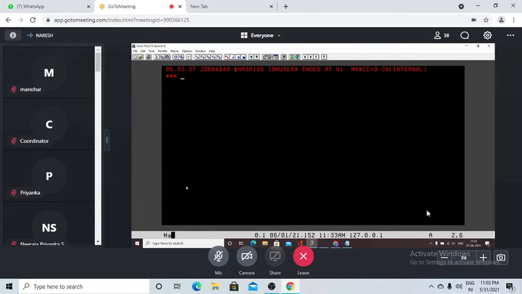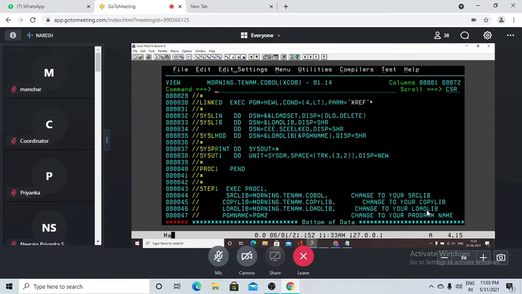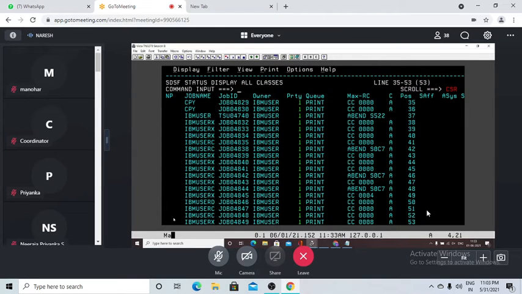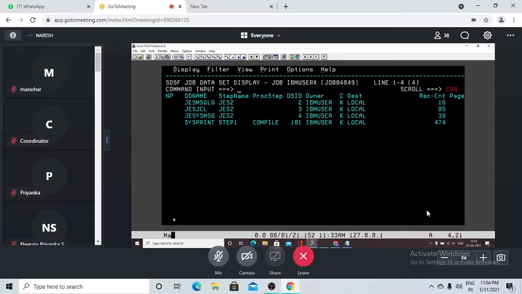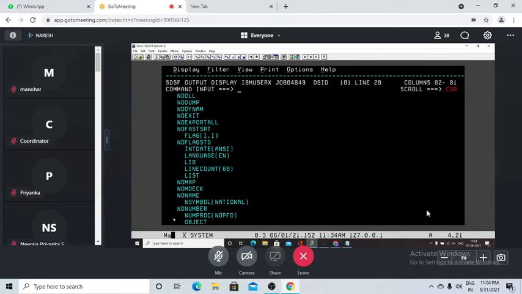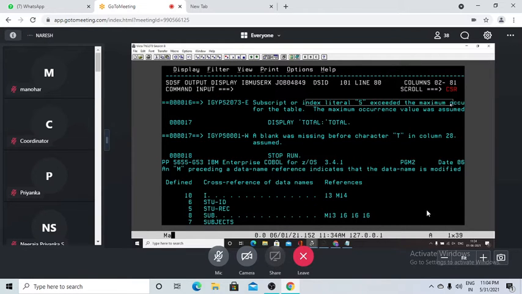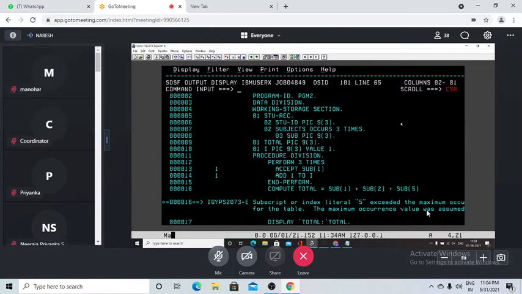We are getting max CC 8, right? That means at the time of compilation itself, it is checking the occurrence of an array and throwing an error. For example, see where the error is. The error is: subscript or index 5 exceeded the maximum occurrences. Okay, so I'll show you one option here.